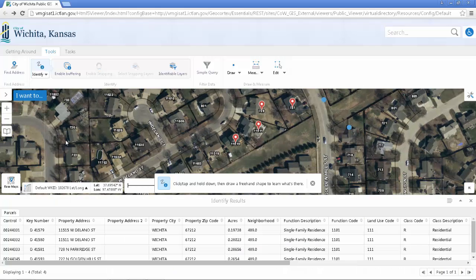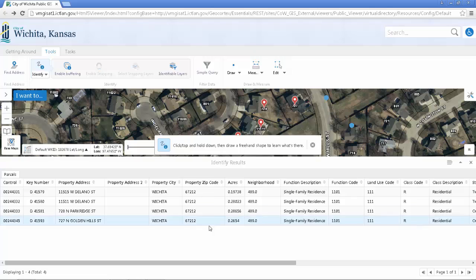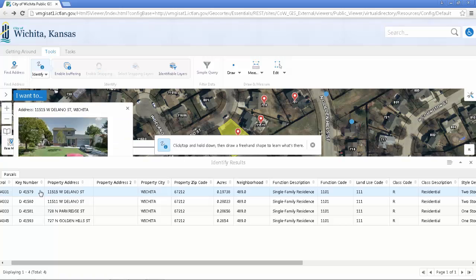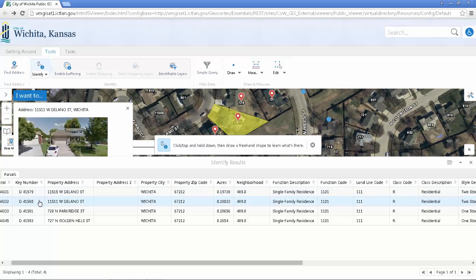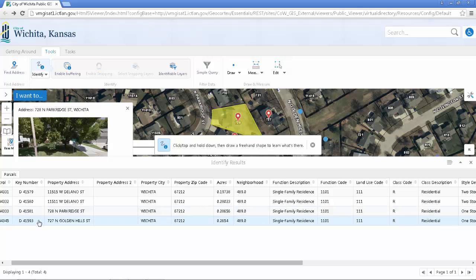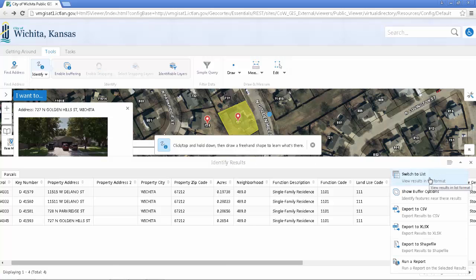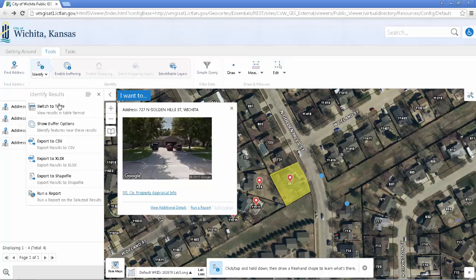I can switch to the table, and that information comes up down below. I can see information about each of those records. As I click on each record in the table view, it'll highlight, zoom and center those records. I can switch back to my list view. Some other options that come up: I can export this information to a CSV file or an Excel file, I can export the data in GIS format, or I can run a report on it.